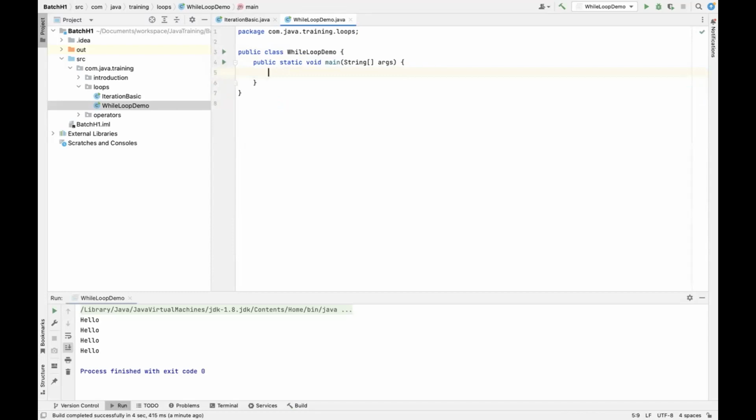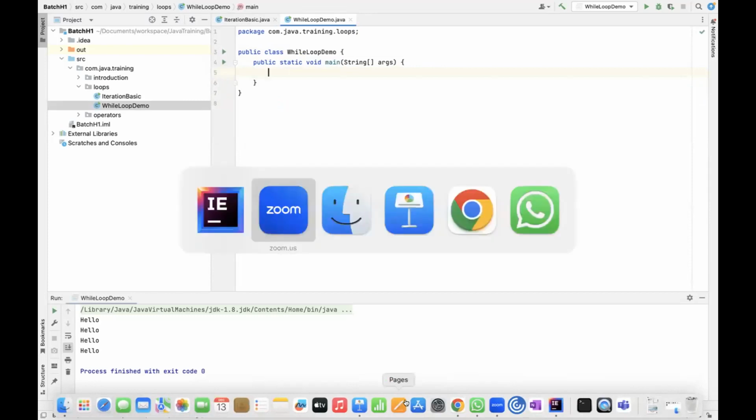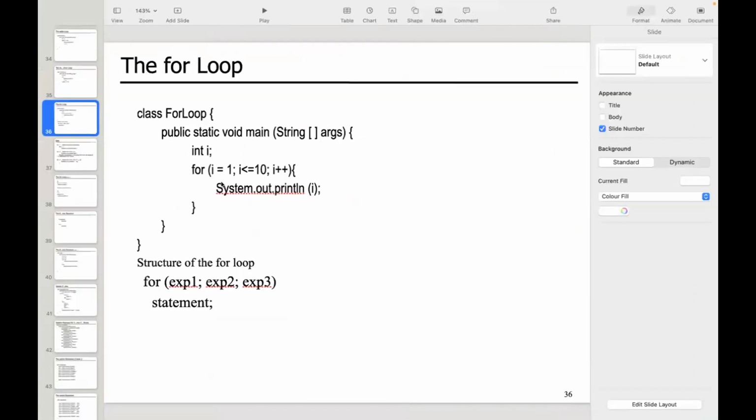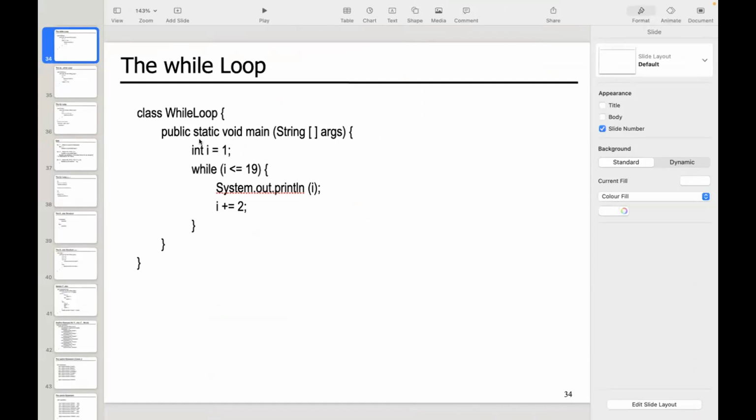So now we are going to learn what is a while loop. Let me go to the slide as well, but it's better I show this demo. Whatever sequence we already printed, we will print it using a while loop as well. So see, this is the syntax of a while loop. In the main method, we are doing this initialization int I equal to 1. And then we are putting a condition like while I less than equal to 19.